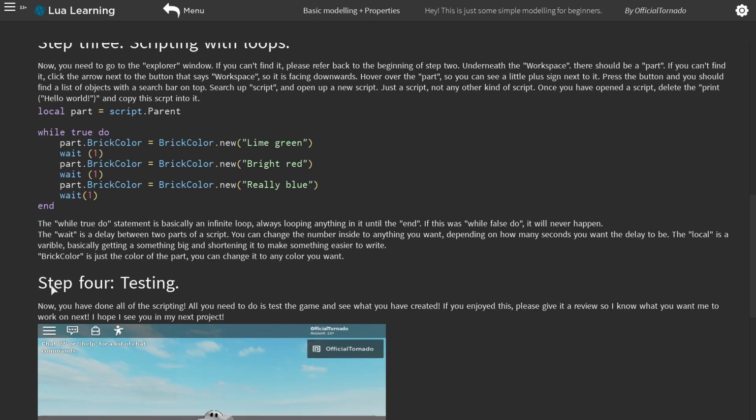The while true do statement is basically an infinite loop, always looping anything in it until the end, quote unquote. If this was while false do, it'll never happen. The wait is a delay between two parts of the script. You can change the number inside to anything you want, depending on how many seconds you want the delay to be.